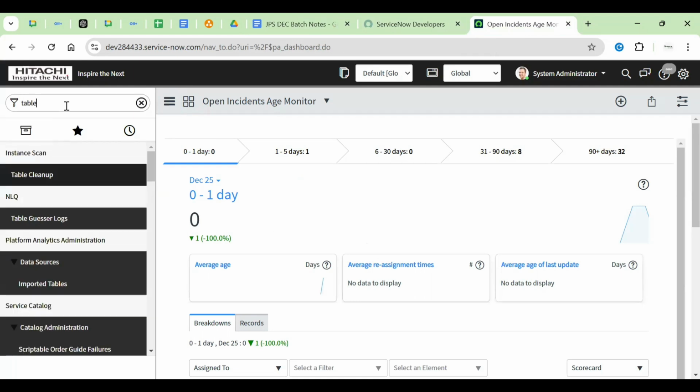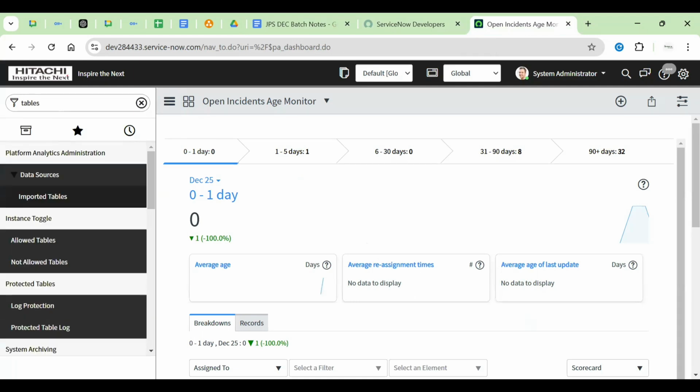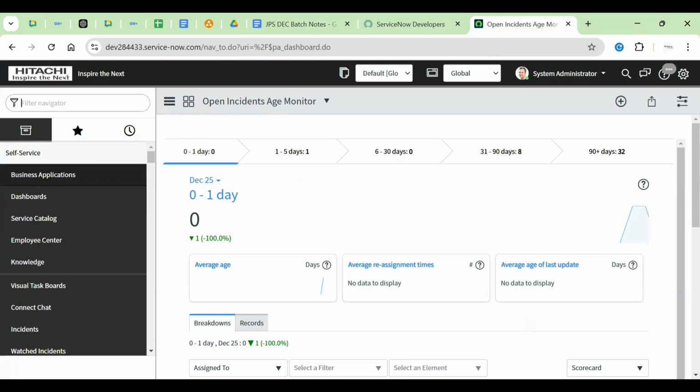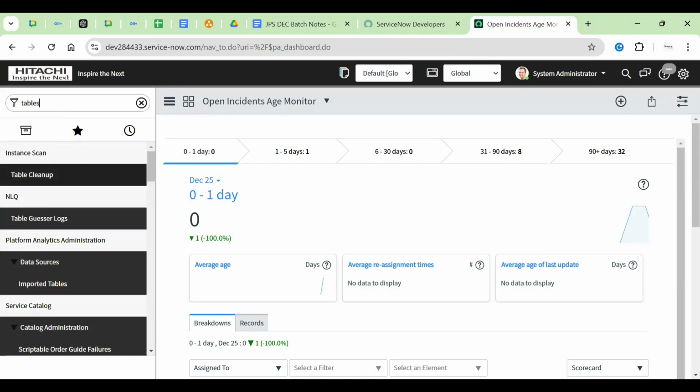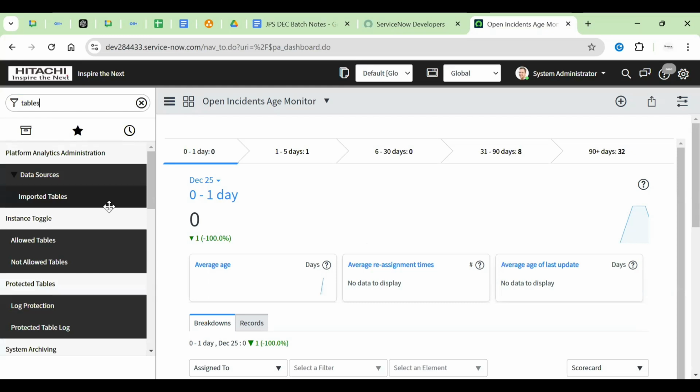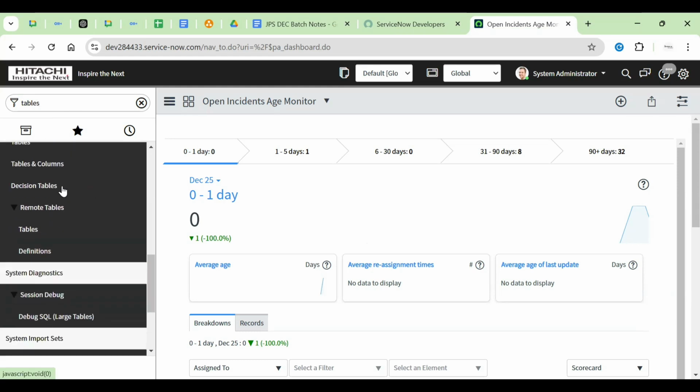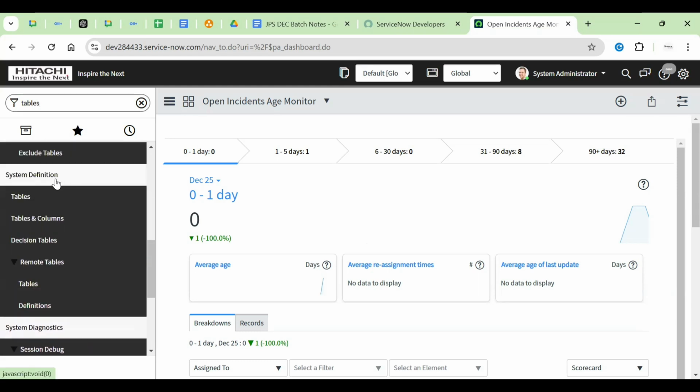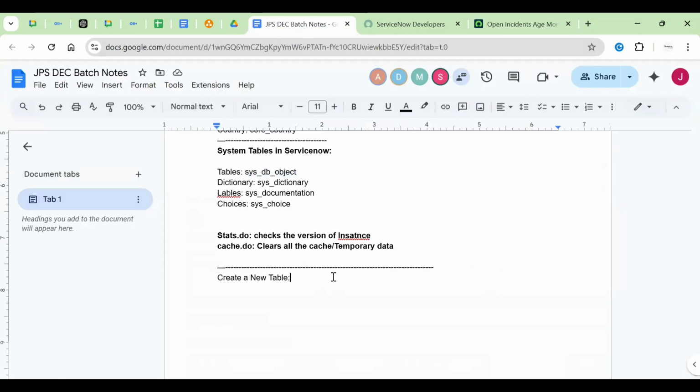First, I will show you on the front end. Later on, we can copy the backend names. If you want to create a new table, first you need to navigate to where? Tables. And we have an option called system definition. First, we need to navigate to system definition and then tables.